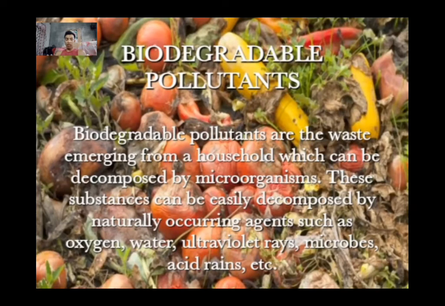The second is the biodegradable pollutants. Biodegradable pollutants are emerging from households, which can be decomposed by microorganisms. These substances can be easily decomposed by natural occurrences such as oxygen, water, ultraviolet, microbes, and acid rains.